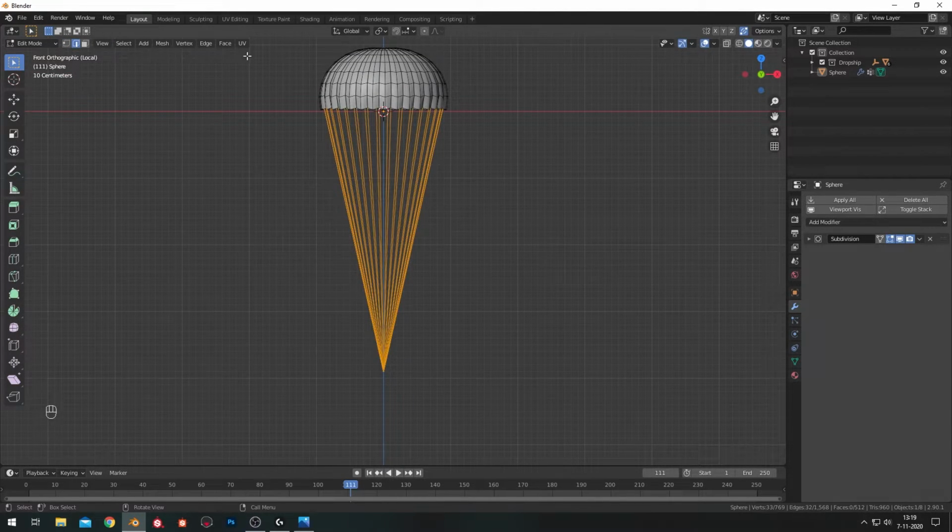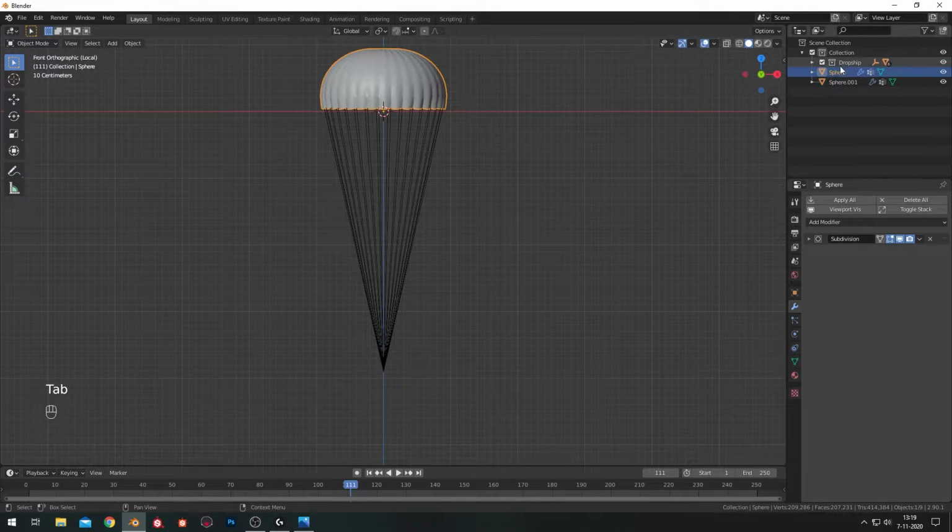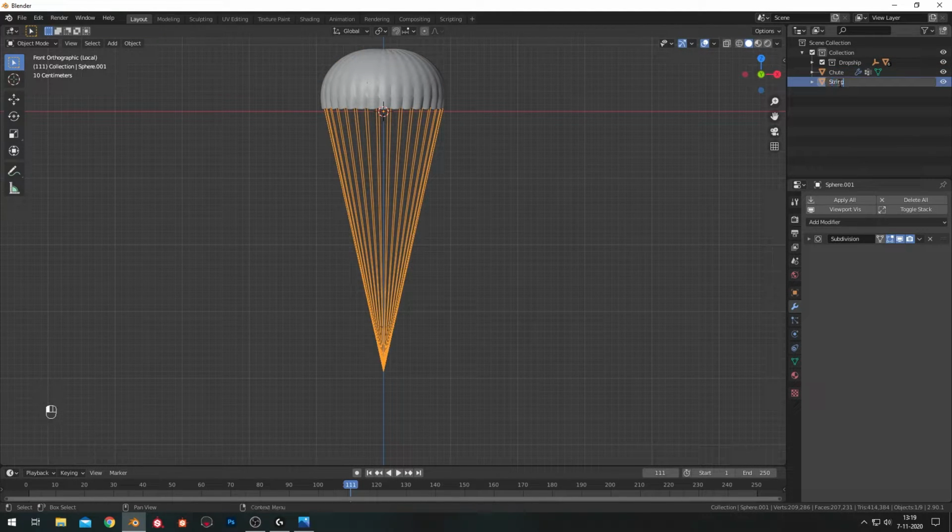Let's go into edge select now and select all of these edges that we just created. And then hit P to separate these. So P and then choose separate by selection, making it a separate object. And let's rename these. I'm going to rename the top part to shoot and the bottom part to strings.